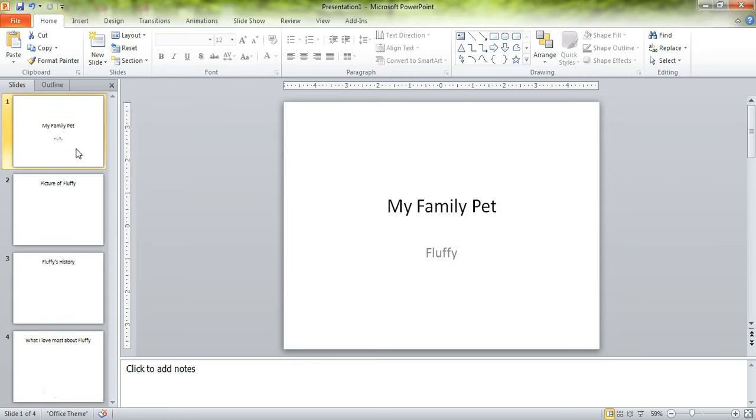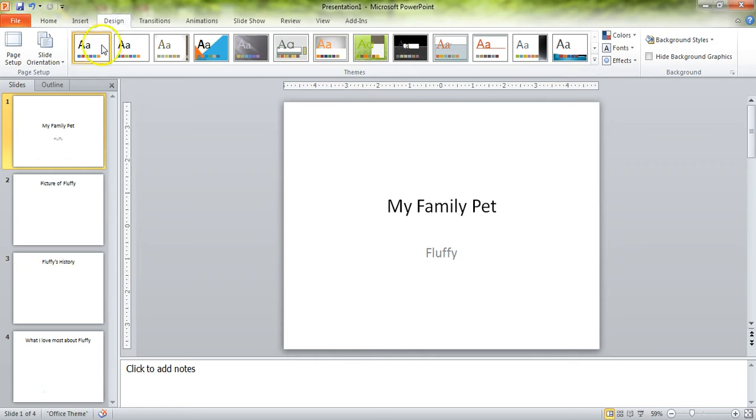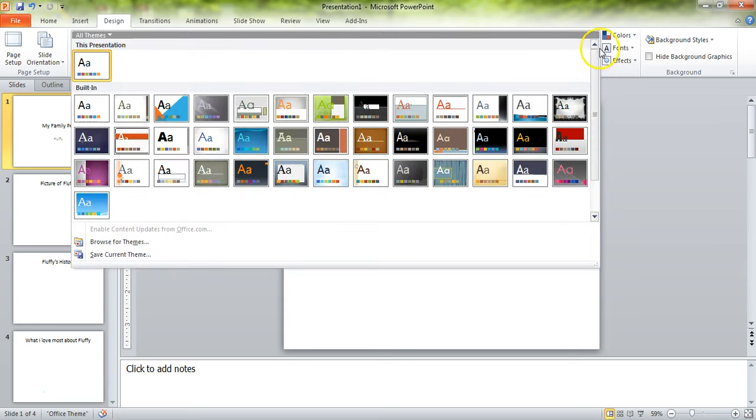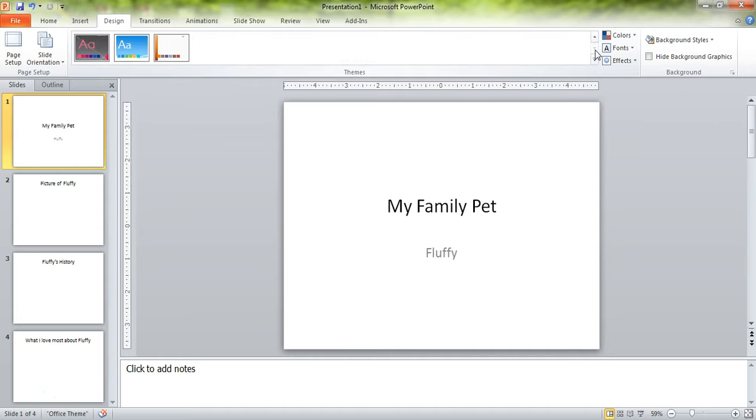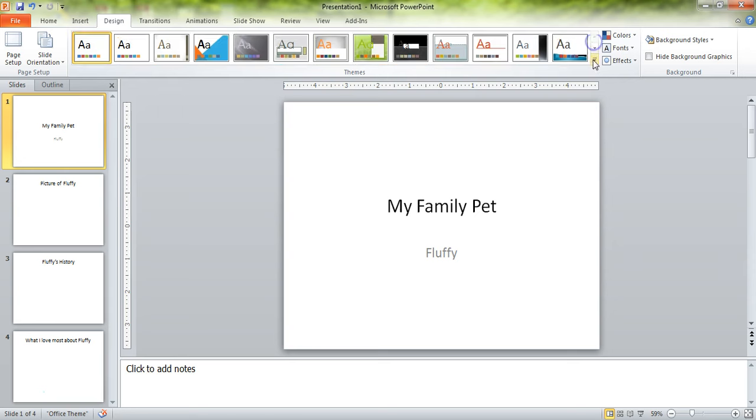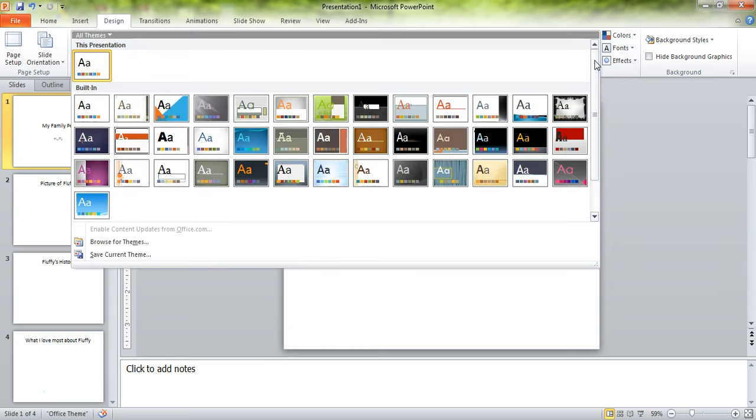So what we're going to do now is look at our templates or our designs. Under the Design tab, you've got several different default templates, and you can see them all if you want to by clicking on this down arrow here, or you can go through them one row at a time by using the up and down arrows here. But here are all the default templates that are part of Microsoft PowerPoint. And you can pick those.